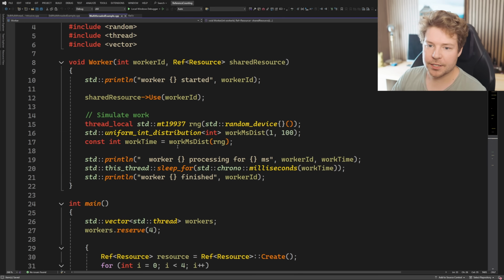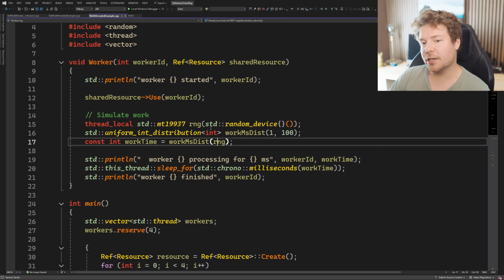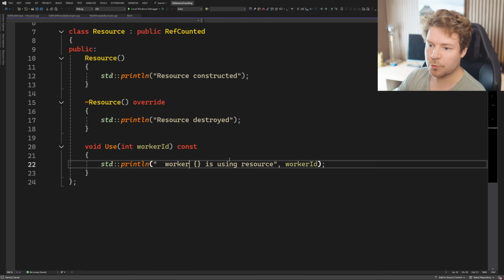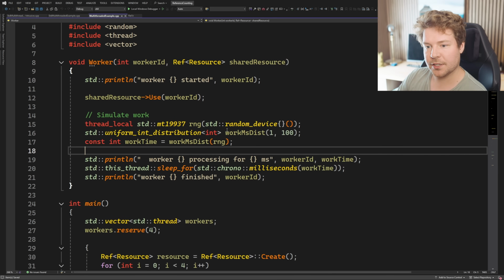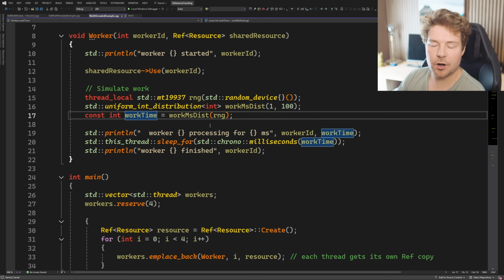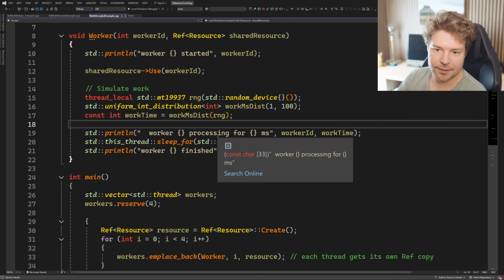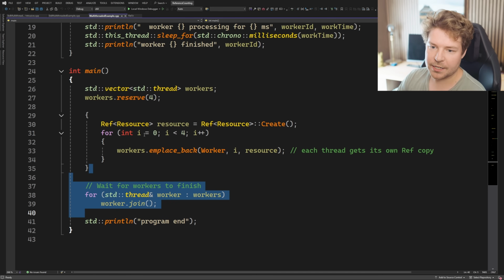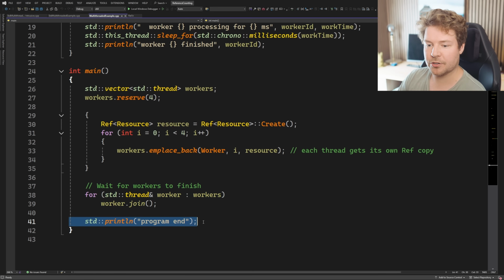What the workers are actually doing with it is simulating some work that's happening. It's calling use on the actual resource, which is just simply printing which worker is currently using it. We have this per thread random number generator that will simulate some sort of work for up to 100 milliseconds. So it'll just sleep, and then it will finish. Back on the main thread, we will of course wait for all of these workers to actually complete before we try and end our program.